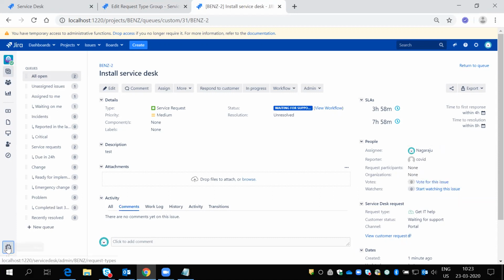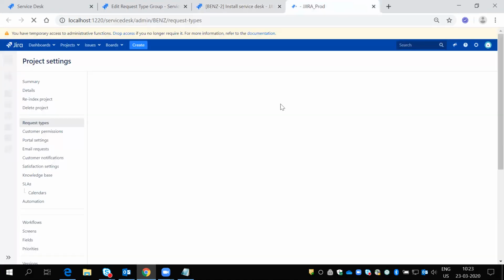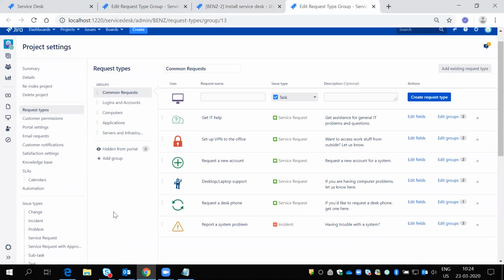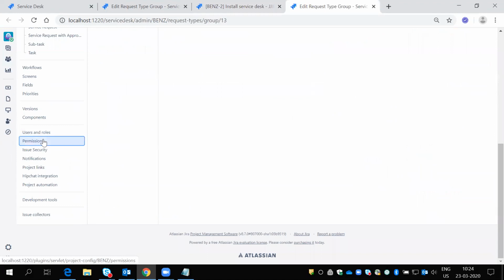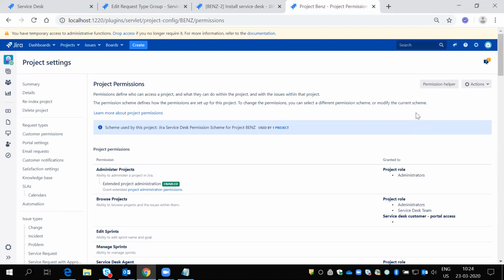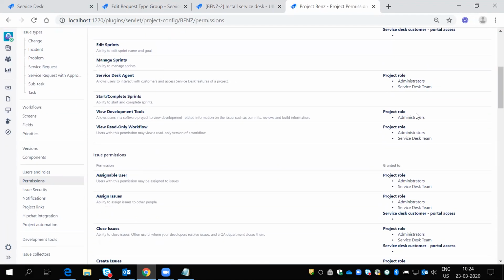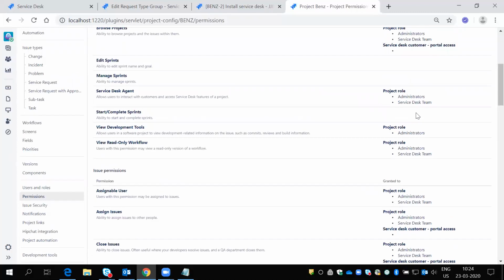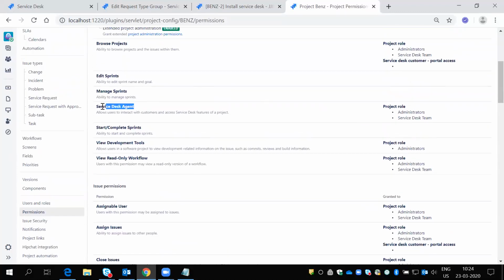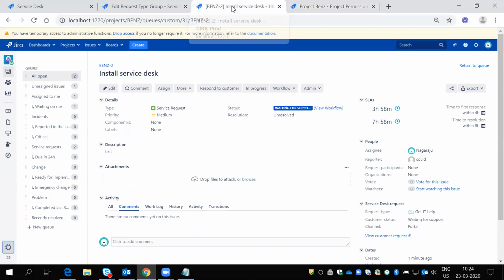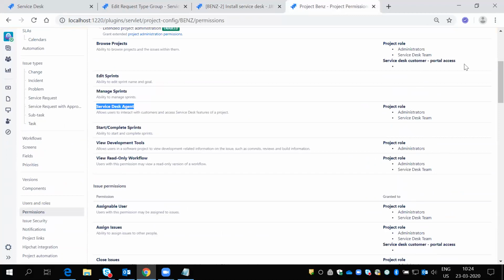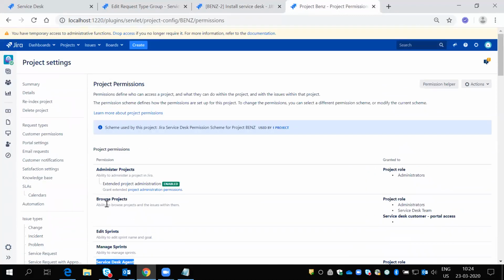And here if you go to project settings, and then permissions, if you see browse project or any permission, you should have the permission Jira Service Desk agent. Only people having Jira Service Desk access can access this ticket in Jira, and all the remaining people cannot access it. If you only provide that access in browse projects, the person will not be able to work on it.